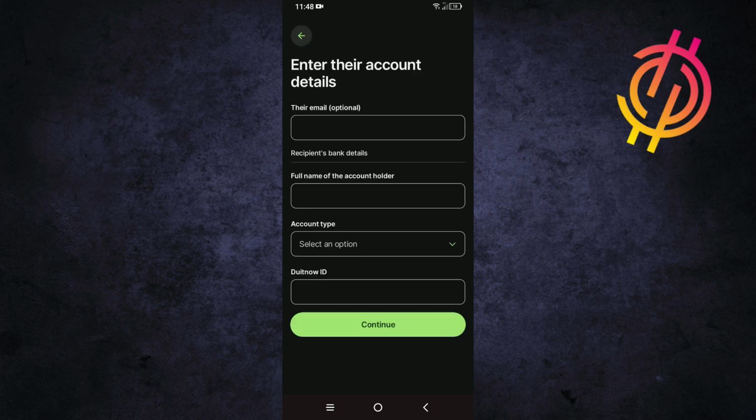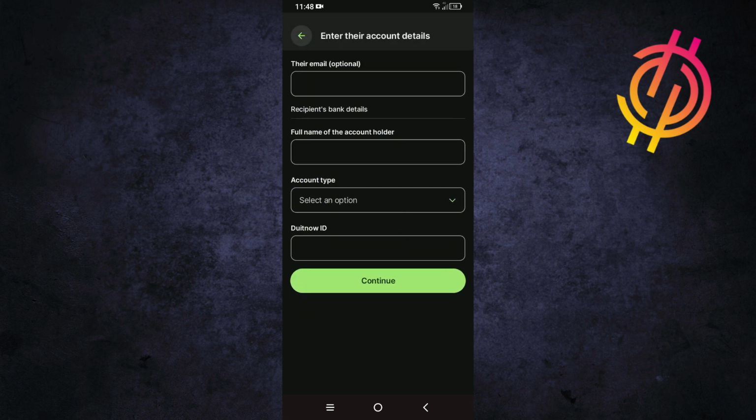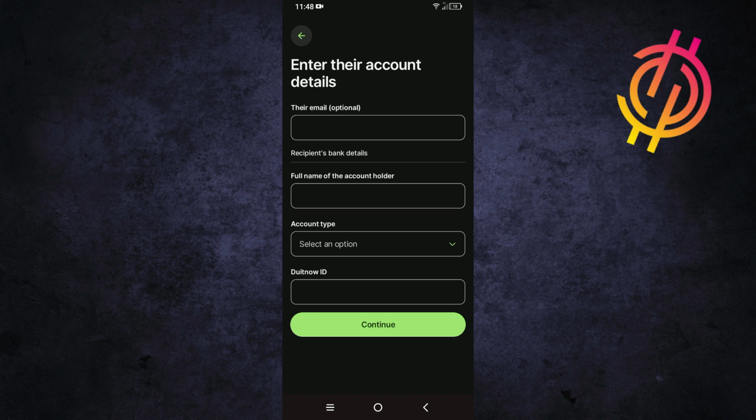Now select someone else, and now provide their email, phone, name, account type, and DuitNow ID, and click on continue. And after that, your recipient will receive that money on their DuitNow account.